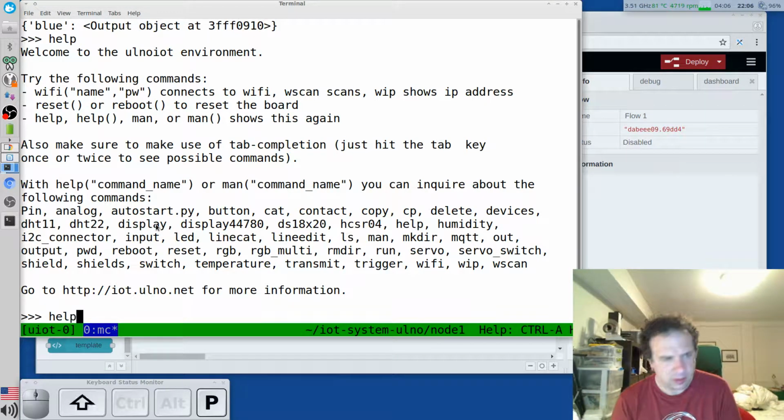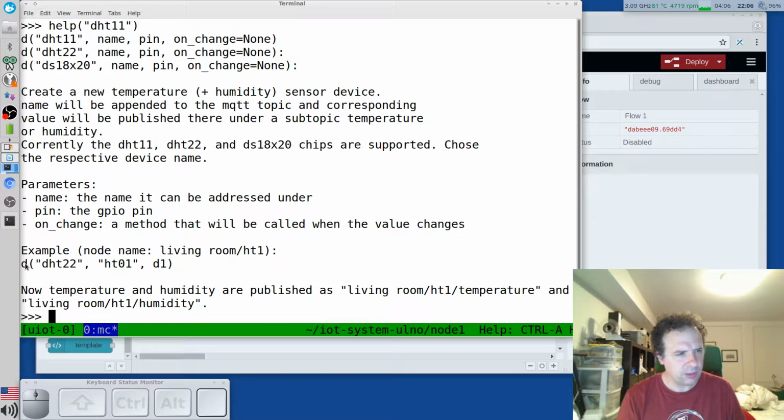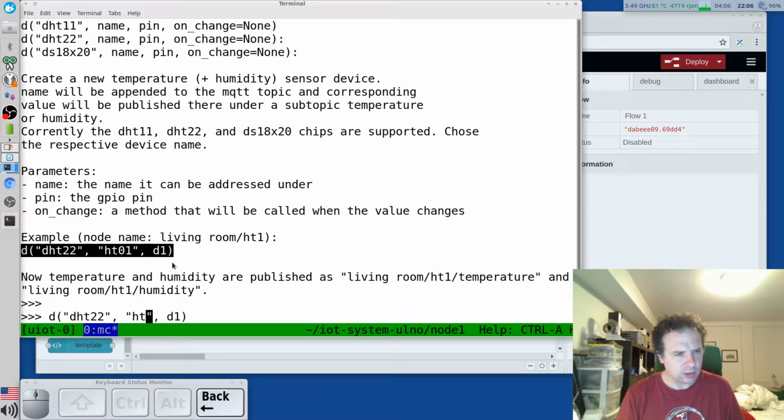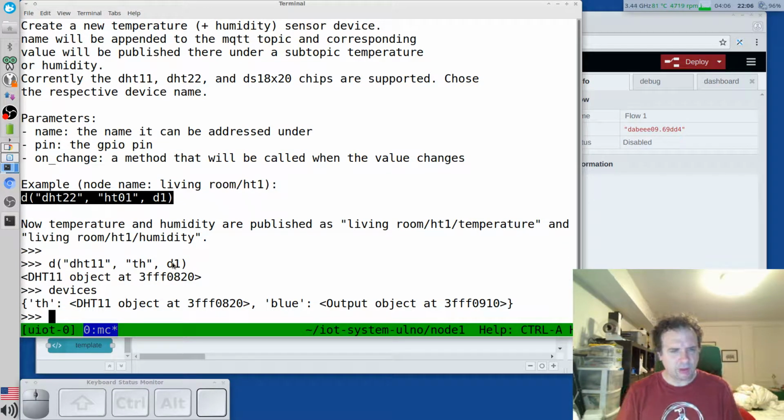So let's check the help for the DHT11. And let's copy the example from here. And it's already D1, so let's just call it temperature humidity, and the driver here is the DHT11. That should be it. So now we should have two devices, the temperature humidity sensor and the blue LED, and now we say run.